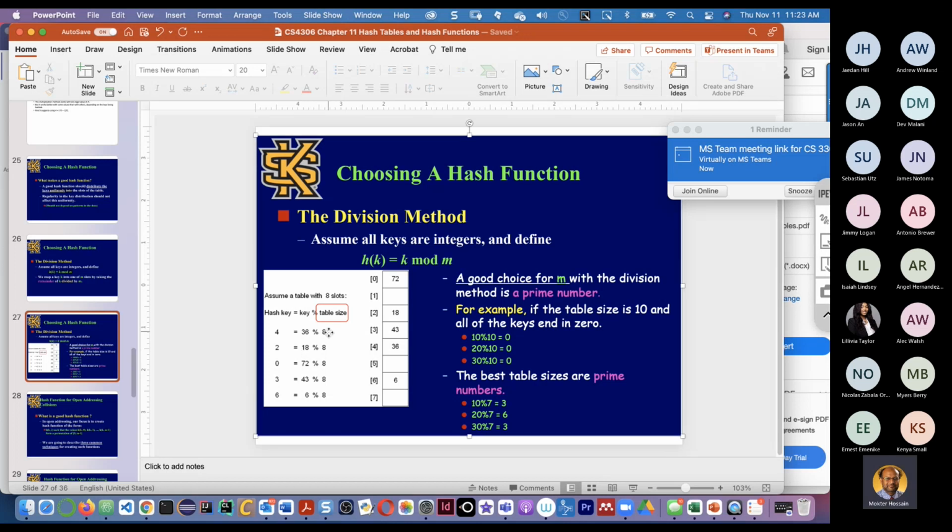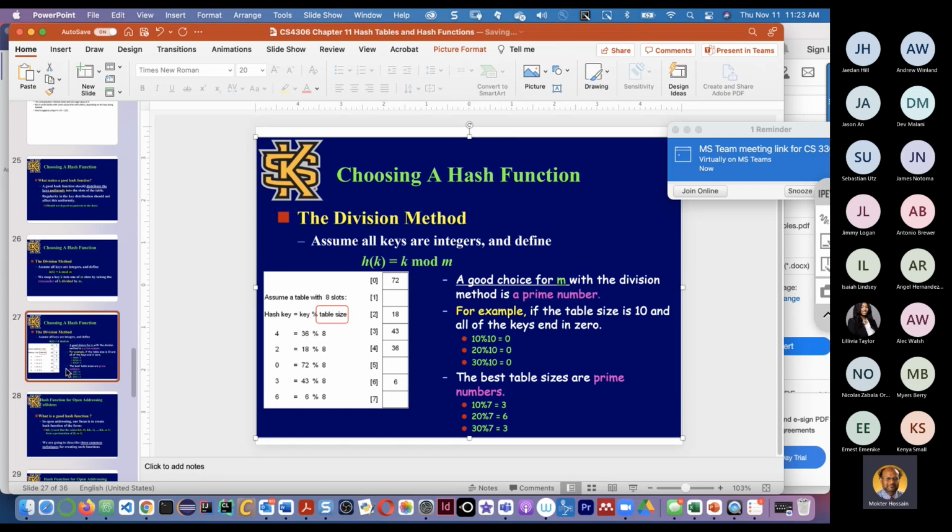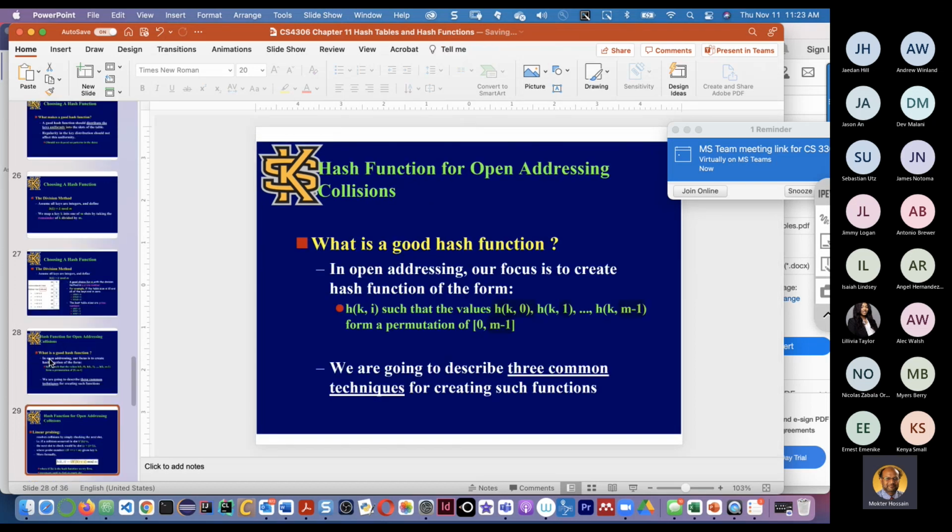So m usually should be a prime number, but it is okay if you select a non-composite number, it may work. But the goal is that we will select a prime number for m.